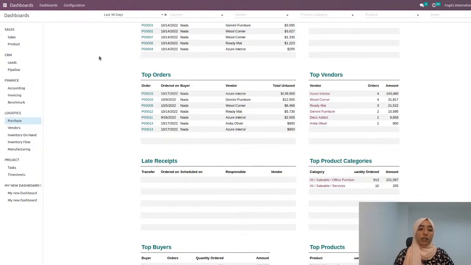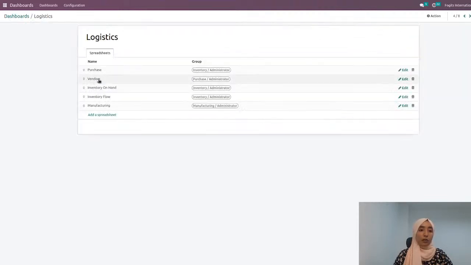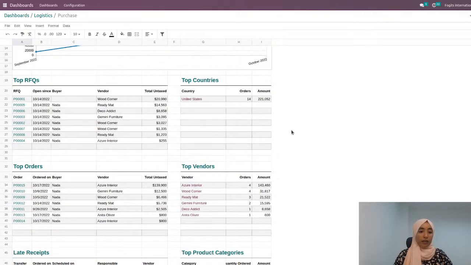There's something we need to check. We go to configuration, dashboards. Here I have the list of my dashboards. I can move them easily, if I want to customize, let's say, the order of it. Let's jump into the logistic dashboard. Here I have different related spreadsheets. I will jump to my purchase spreadsheet related to the purchase dashboard, and here I have my different tables.